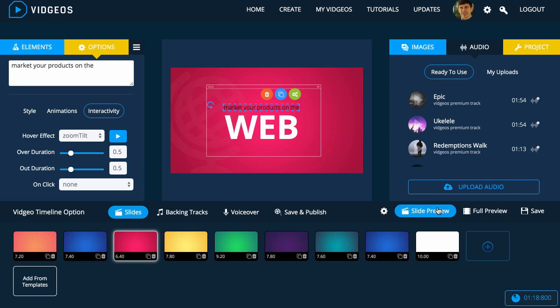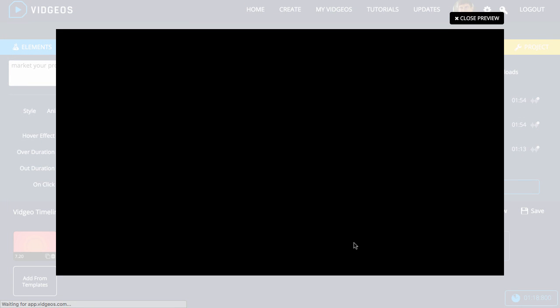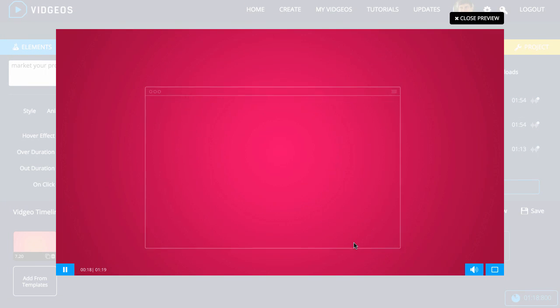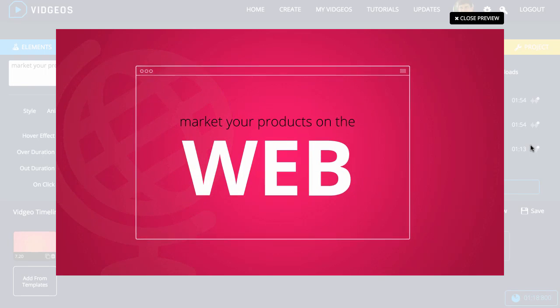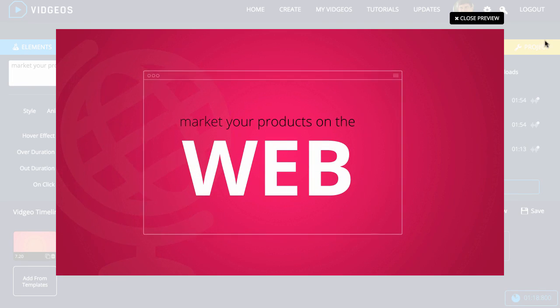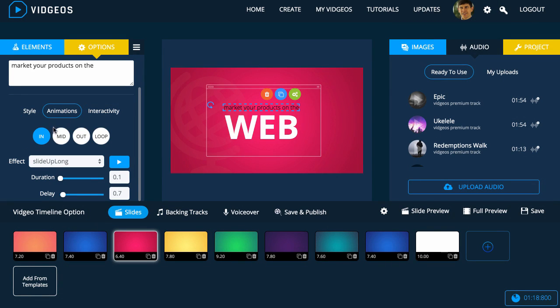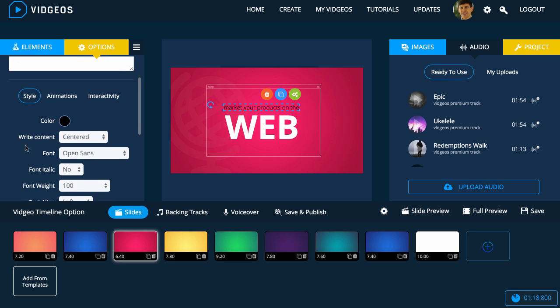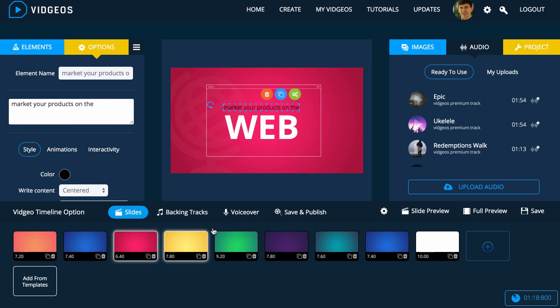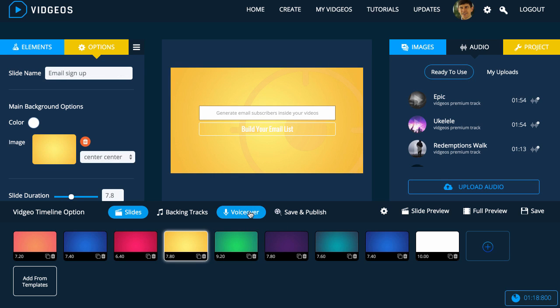Now let's preview this slide and have a look how it's changed since we just did those additional changes. See, you can see the changes we've made. Animations changed, interactivity's changed. We can adjust this as we want as well, and it's a really easy system to build out videos on. So you could literally add whatever you wanted to this.